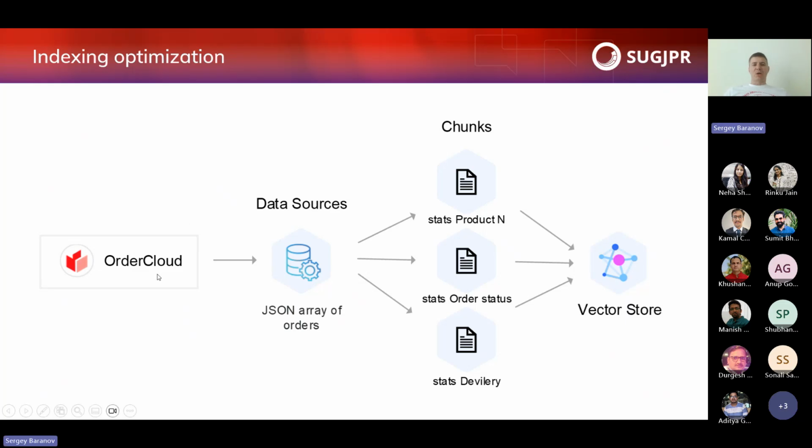All of the necessary data about our products and our orders is stored in OrderCloud. But we are not able to just take all of the orders, for example, for a month and pass this big amount of data directly to the LLM, because it simply would not fit in the context window of the LLM. And of course, it doesn't make any sense to save each separate order to a separate chunk, as we did in the previous example, because in the result, we need some aggregated and summarized information.